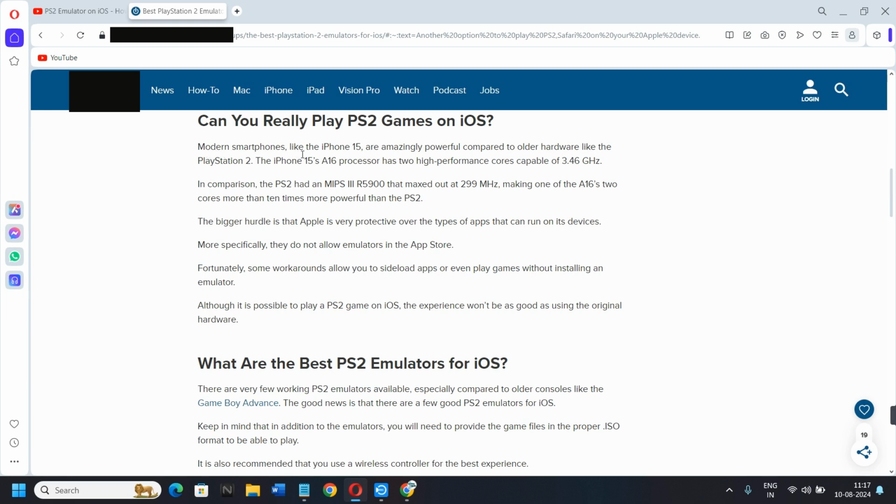So let's get started. Modern smartphones like the iPhone 15 are amazingly powerful compared to older hardware like the PlayStation 2. The iPhone 15's A16 processor has two high-performance cores capable of 3.46 GHz. In comparison, the PS2 has a MIPS R5900 that maxes out at 299 MHz, making one of the A16's two cores more than 10 times more powerful than the PS2.